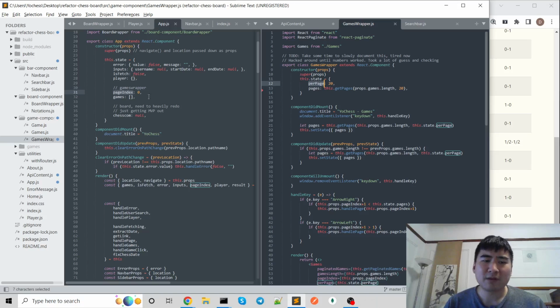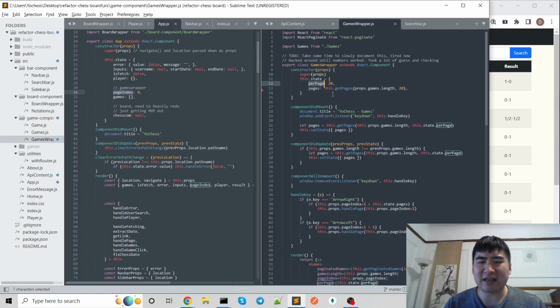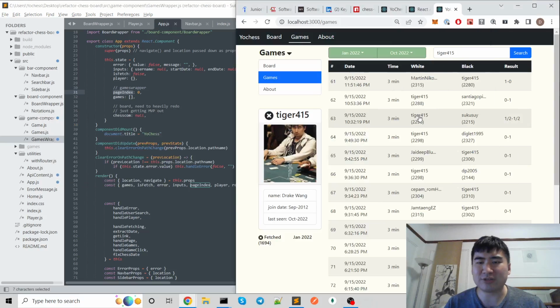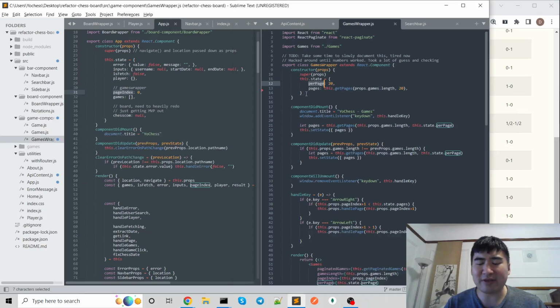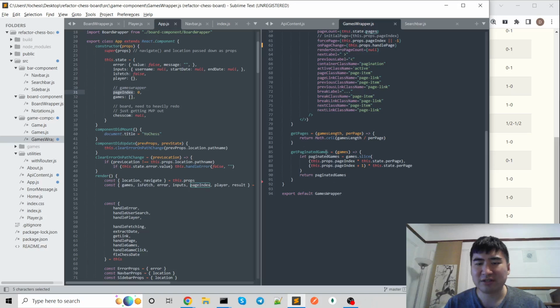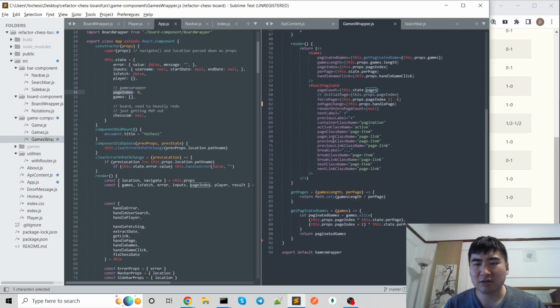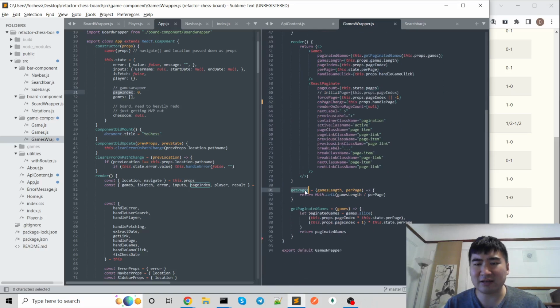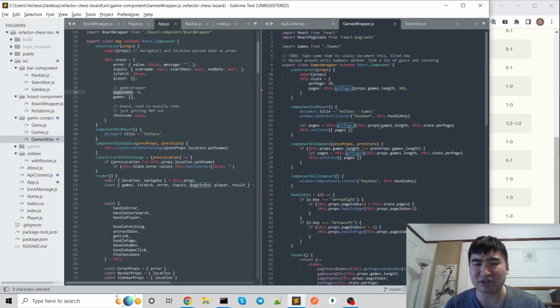Okay, so in the parent component, we have this page index, which saves the state that we're on. And then in the games wrapper, we have per page, which is the number of games being displayed per page. And then we have this get pages method, which just shows you how many pages there are. In this case, we have 85 pages.